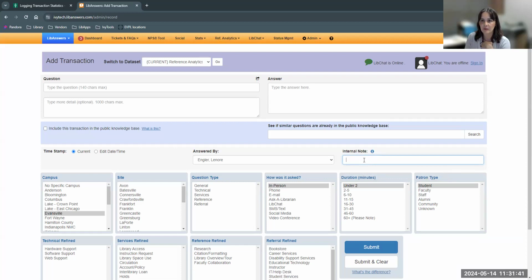No, I'm thinking of something else. Ignore that. So internal note would be another option for the question and answer, an alternative to the question and answer boxes. It's just I don't use it enough to know all the particulars about it. So if somebody else has used it more, they can, oh yeah, include this transaction public knowledge base. Feel free to contradict me.